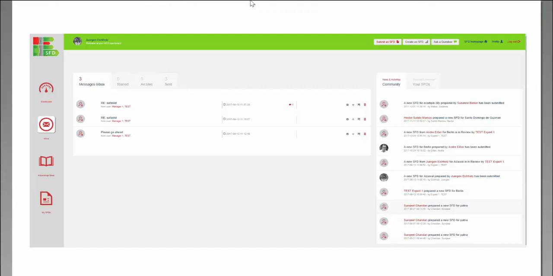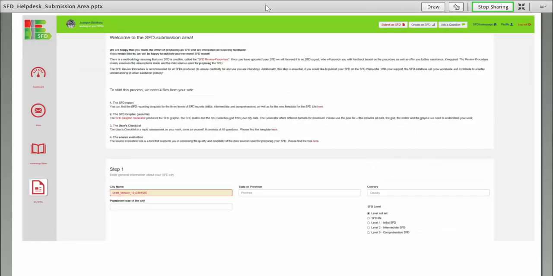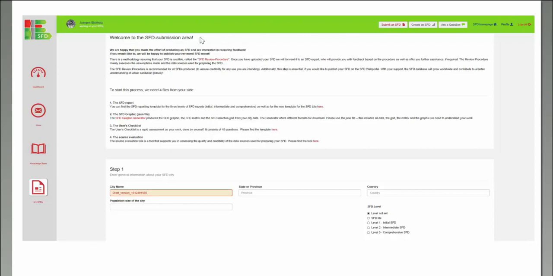This is the inbox you see, and you can see there's a new button. We installed a new button for you to ease submitting SFDs. It's on top in writing, submit an SFD. When you click there, you enter what we call the SFD submission area, and you can find all necessary information which Rebecca and Oscar already introduced. It's a very short introduction of also what Oscar mentioned.